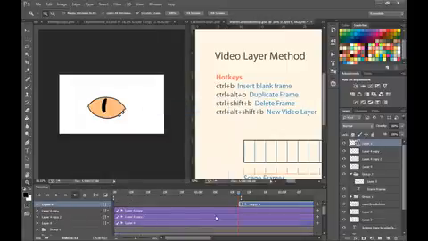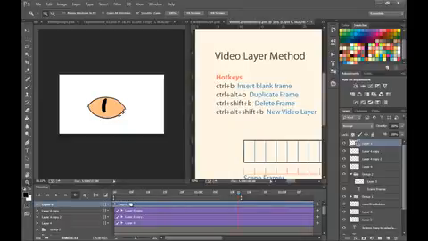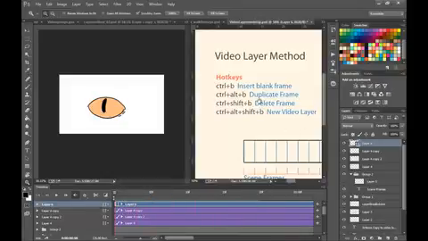So I'll create a new blank video layer. I'll move it over here. You can see it's a lot like an After Effects timeline, it's a lot like a Premiere timeline, which is great for dealing with film, but not so great for dealing with animation.